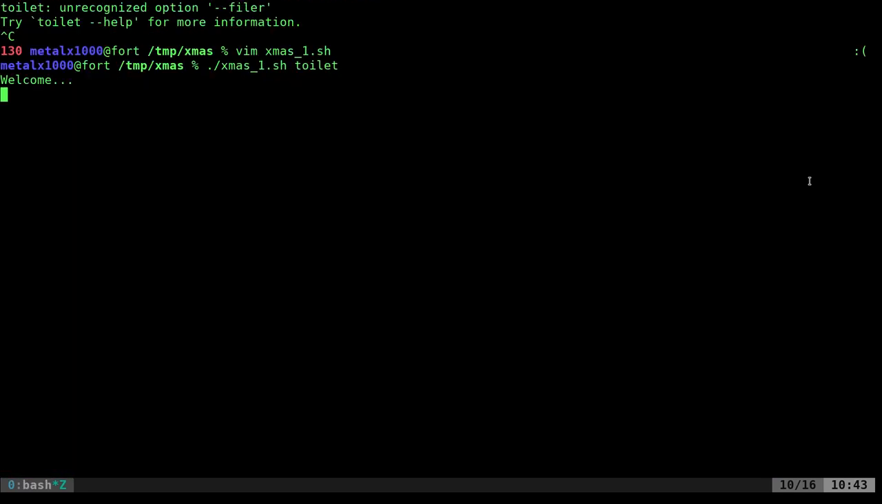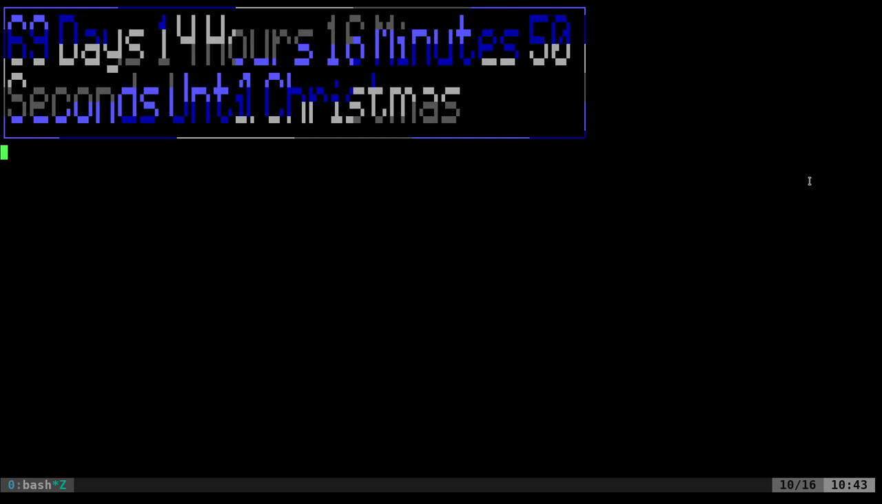Let's try that again. Our command with toilet, not the prettiest. It was just one of the templates they had in there. A little hard to read, but you can see now we have 90 days, 14 hours, 16 minutes, 42 seconds until Christmas. And of course, you can play with that. Again, look at toilet's options to get a better look at that. But if you wanted to have your countdown timer look a little bit nicer in the shell, this is one way of doing it, using toilet or figlet. But I thought I'd share that.